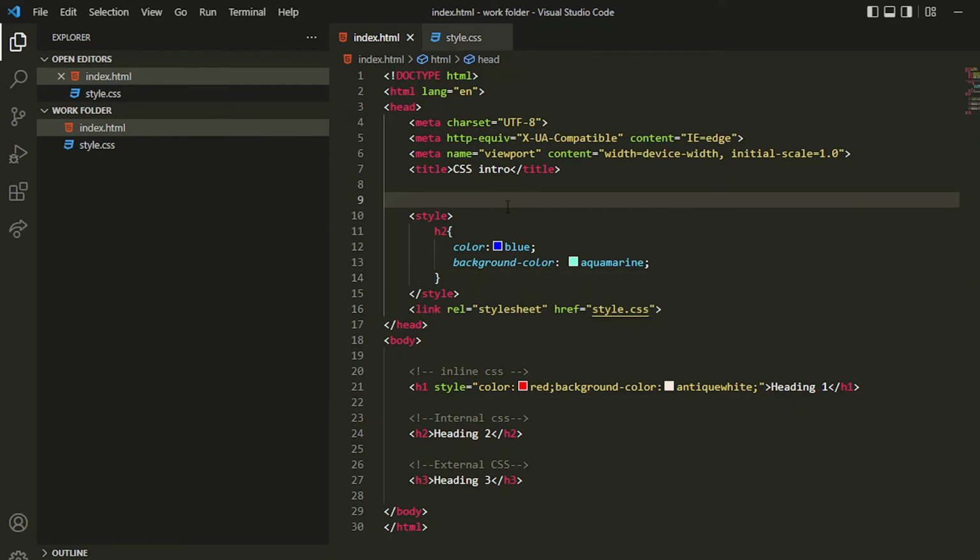So this is what I wanted to tell you in this video about the priority of different types of CSS. In the next video we'll be talking about the selectors in more detail.